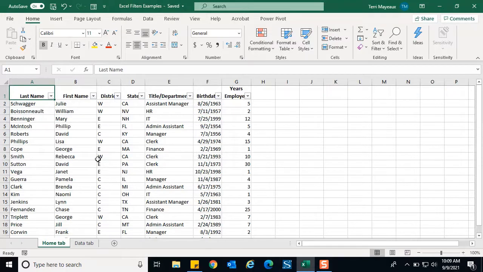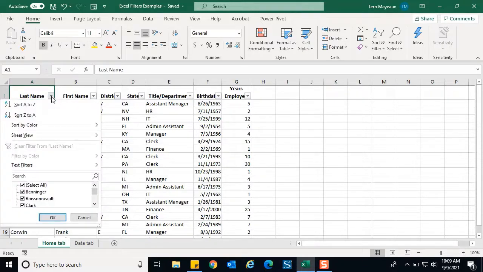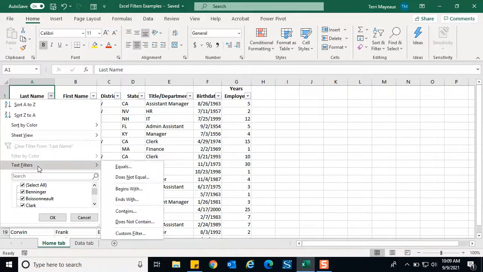Now we do have some other options for filtering besides just checking the boxes, so let's look at a couple of those, and we'll start with, say, last name, and we'll click on the drop down. And as we go through this drop down, we of course have sort options first, but then before we see those check boxes at the bottom, we have the option for text filters. And this gives you so much power in how you try to filter things.